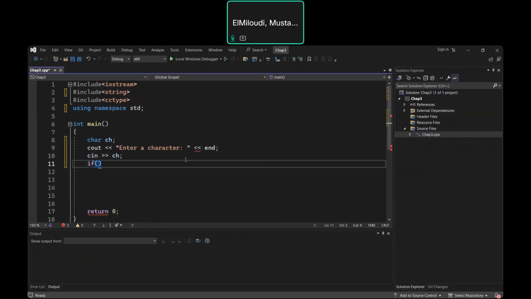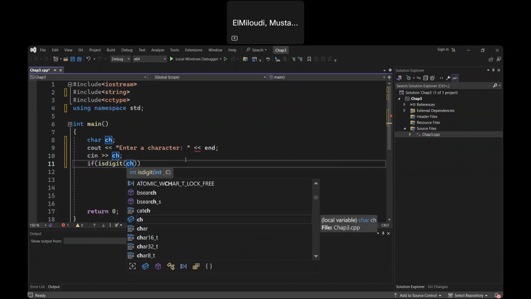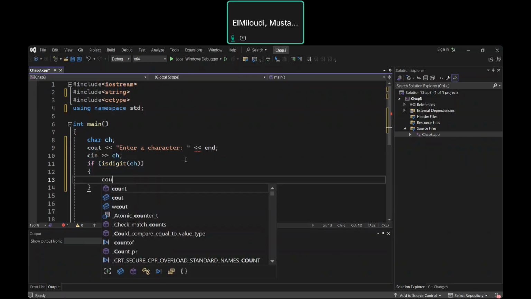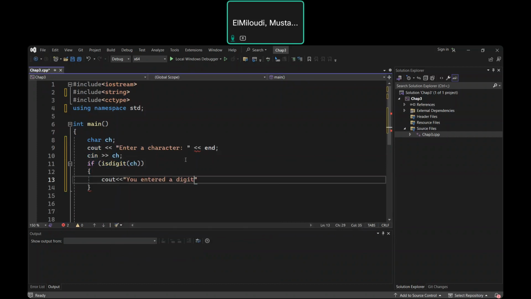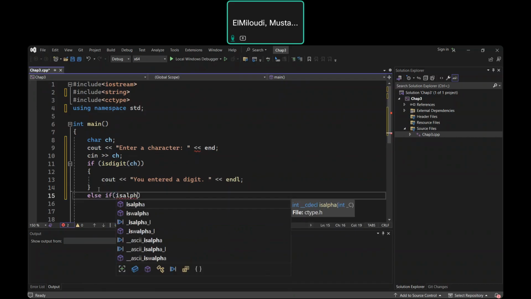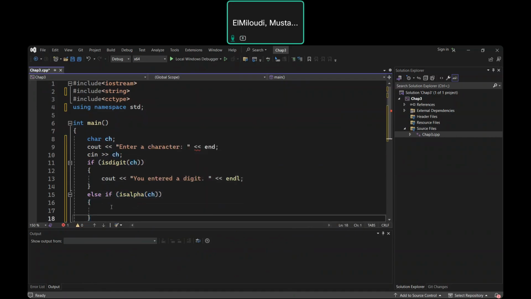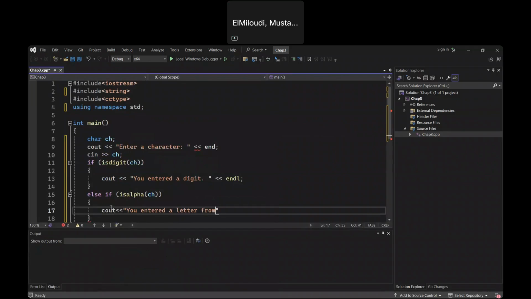Then let's start with the first one. Is that character a digit? We're going to use the function isdigit, and of course we put ch here. If it is a digit, then we're going to say cout, "You inserted a digit." Now, what if it's not a digit? If it's something else, we're going to put else if isalpha. Alpha means it is a letter from the alphabet. So if isalpha of ch, then we're going to say cout, "You inserted a letter from the alphabet," for example.